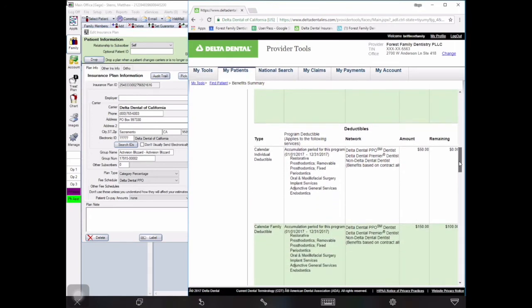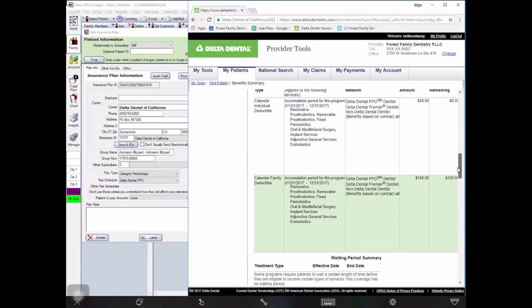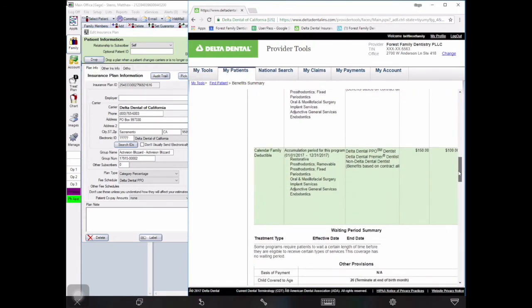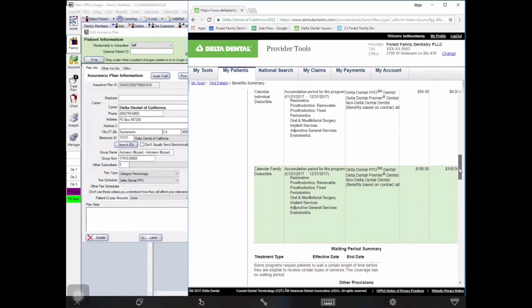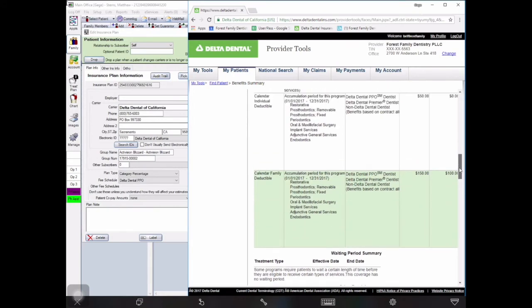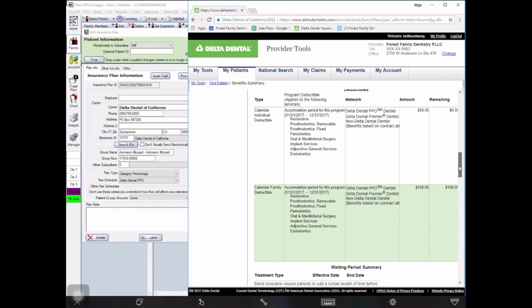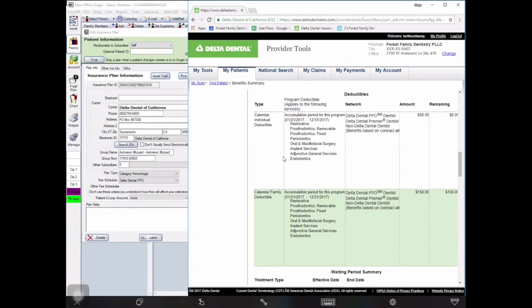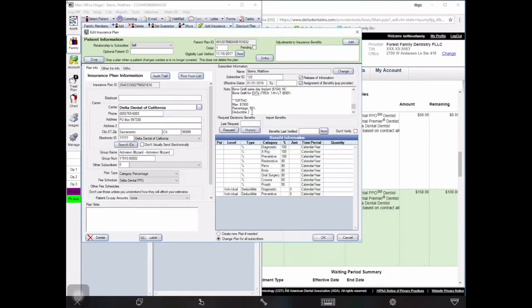If there's a deductible that's applied, most of the time deductibles will be waived for orthodontics, but sometimes it's not, so you'll want to double check on that, which in this case there is no deductible.